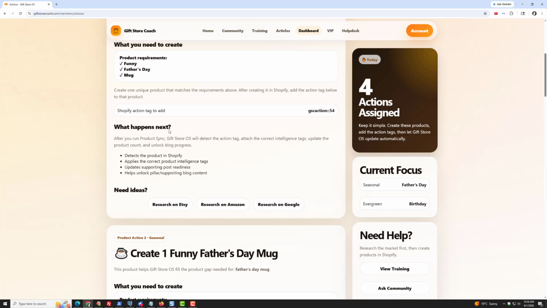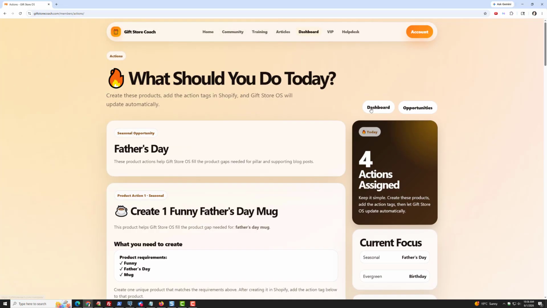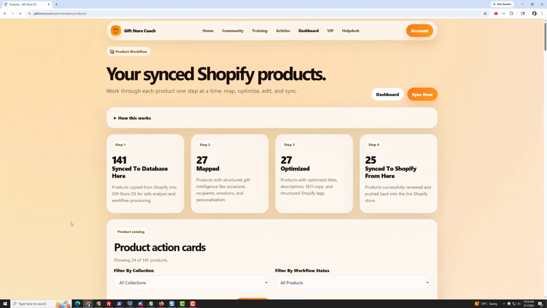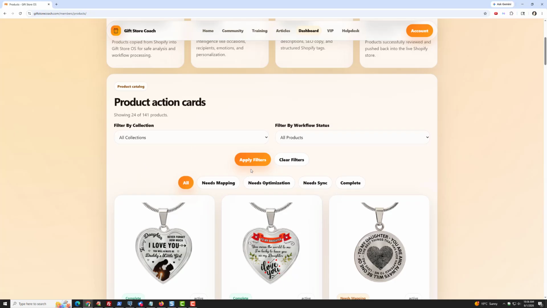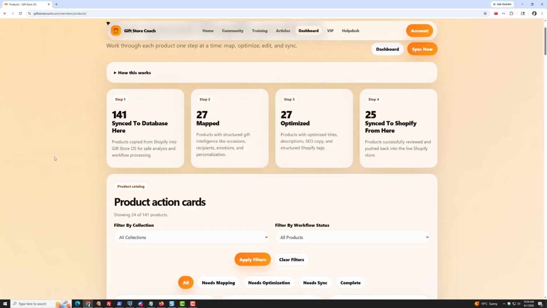Now, after you do that, you can go back into Products and find that product. It won't need mapping, but it might need optimization, which means we'll create the title, description, a couple more tags, and then the meta description for you. And then you can sync that right back to Shopify too. That's optional, as long as the system knows what the product is and the tags match what the system has for tags. That's the important part there.